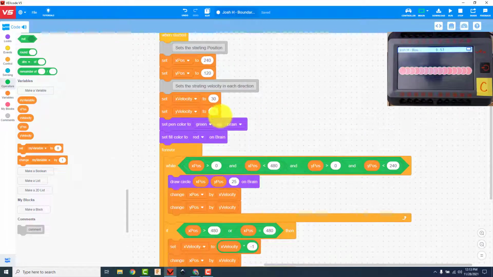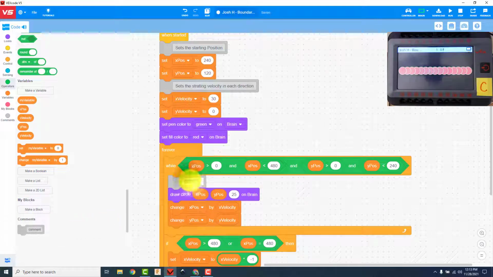Okay, and then these two are kind of obvious what it is, and then here, let me grab a comment here, and this is draws circles as long as the circle is on the screen. Okay, so these are the conditions. Oh no, sorry, these are the on-screen conditions. Greater than 0, less than 480, greater than 0, less than 240.